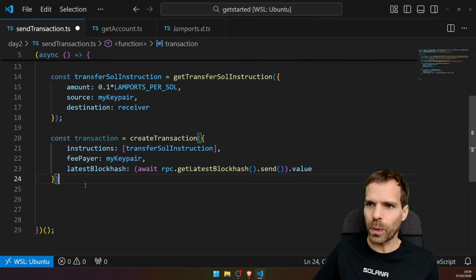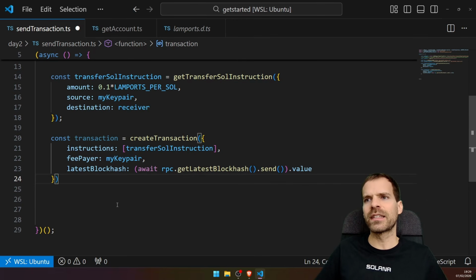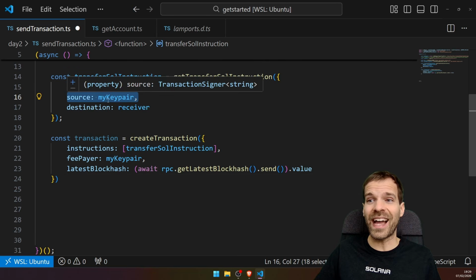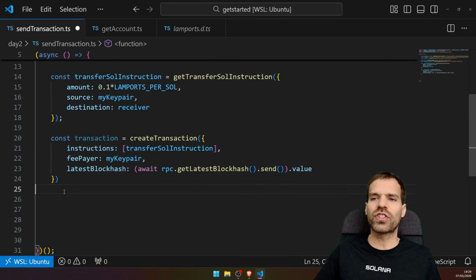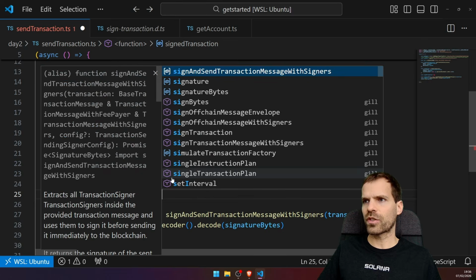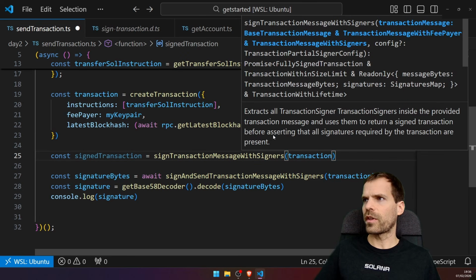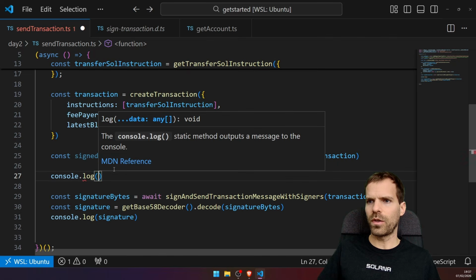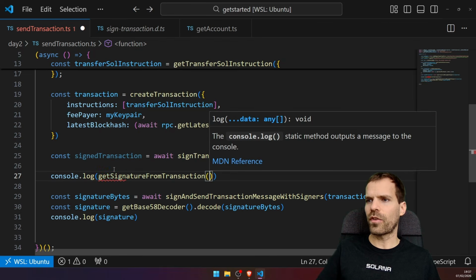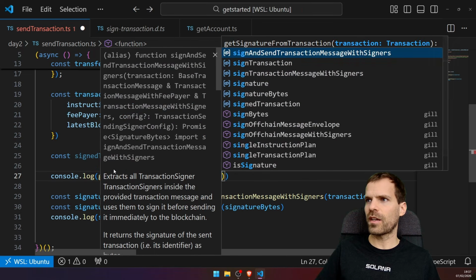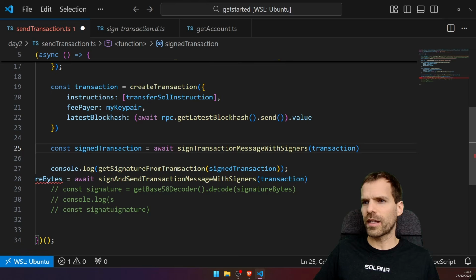Now we're still not quite done. We have all the information, but before we can send it, we still need to sign this transaction. We did provide the signers here and here, but there's just one more step that you got to do with kit. Let's get a signed transaction. Sign transaction with signers. And I give you the transaction. And then let's log get signature from transaction of this signed transaction. So like this I can sign.